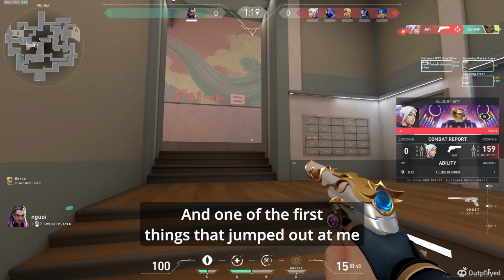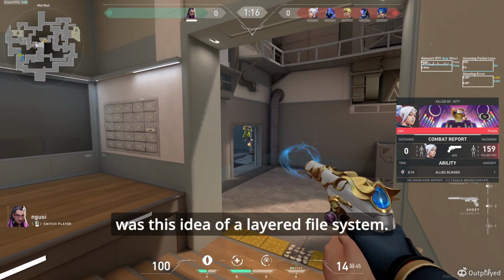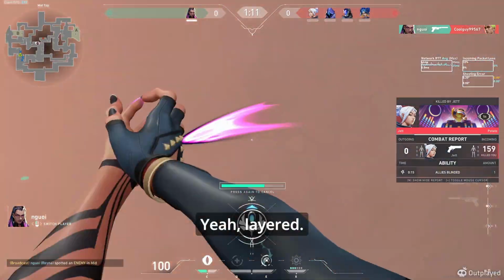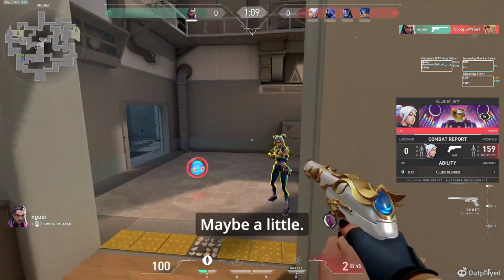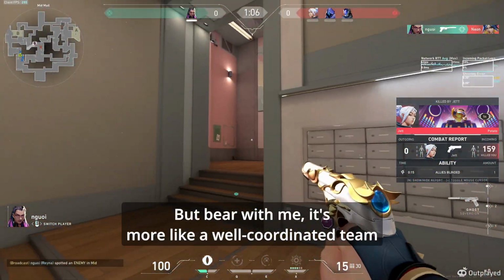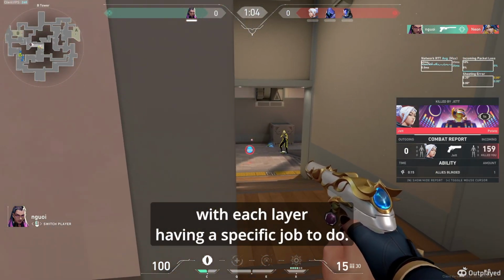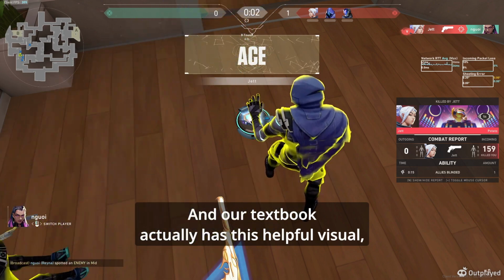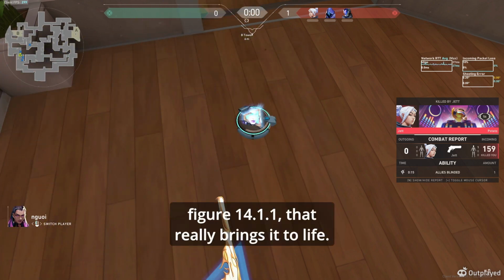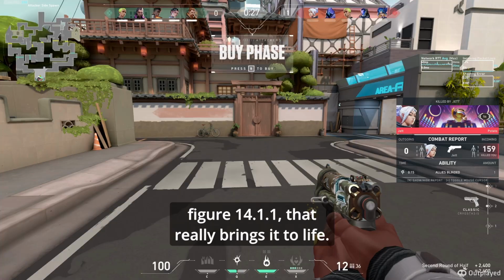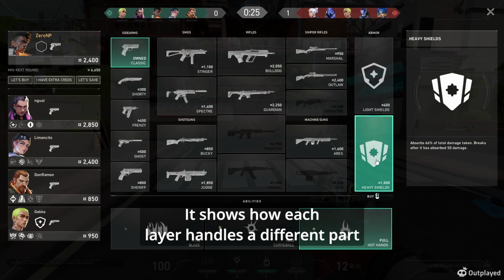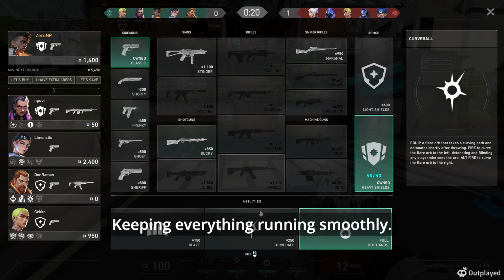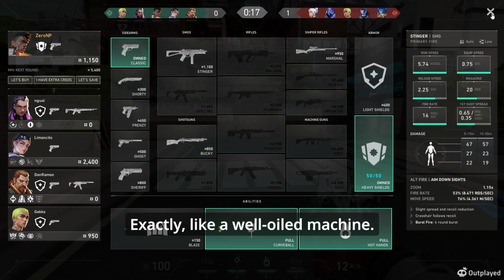It really is. And one of the first things that jumped out at me was this idea of a layered file system. Layered? Yeah, layered. Now, I know what you're thinking, kinda dry, right? Maybe a little. But bear with me. It's more like a well-coordinated team with each layer having a specific job to do. Okay, that makes more sense. And our textbook actually has this helpful visual, figure 14.1.1, that really brings it to life. It shows how each layer handles a different part of storing and retrieving your files, keeping everything running smoothly. Exactly, like a well-oiled machine.